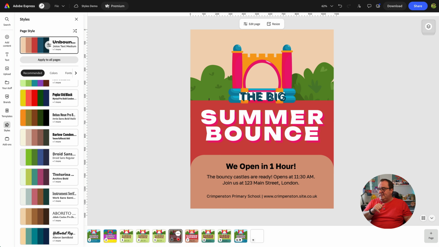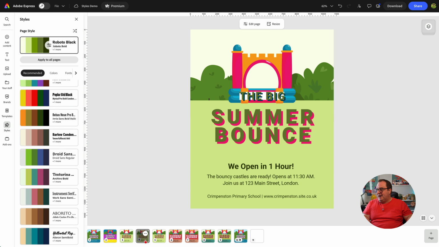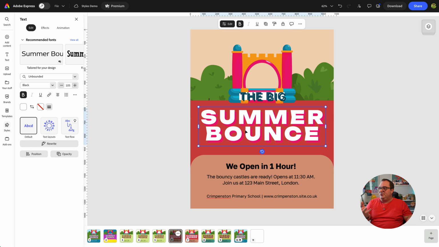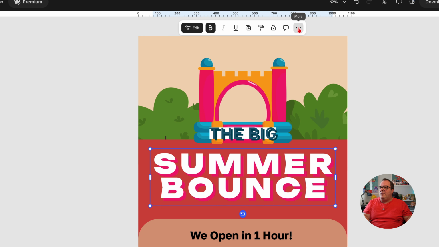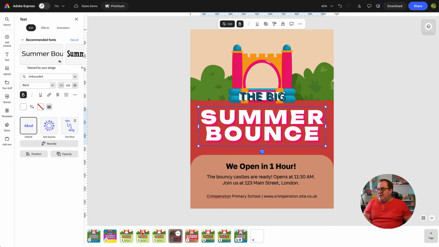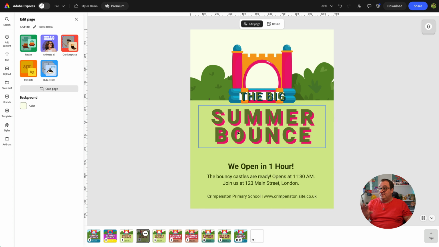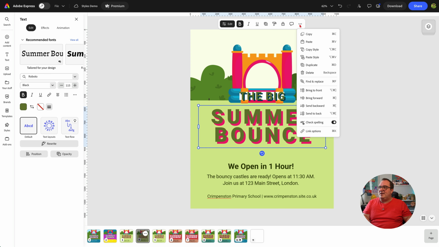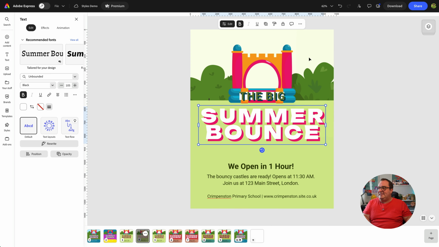Now I started thinking to myself, well, actually I really like the text, I really like the colors on this one, but I like the font on this one. And that's where we can choose to select this one. If we click on the three dots up here, you can copy style. If we go back to our poster here, and this is another copy that I've created, we can click on the three dots and paste in the style.